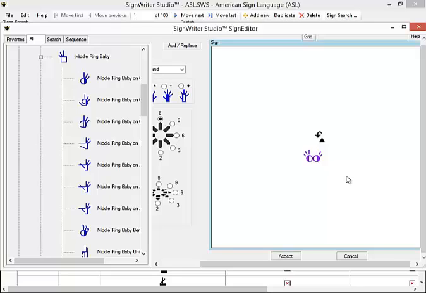You can also use the numeric keyboard to move them into any of 8 or 9 areas of the sign area. Or you can also use the arrow keys to move them around to where you want to.